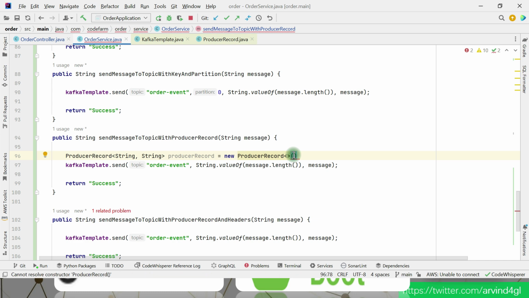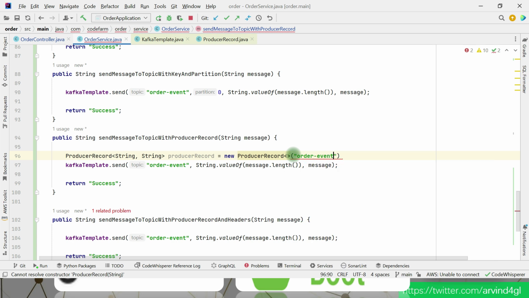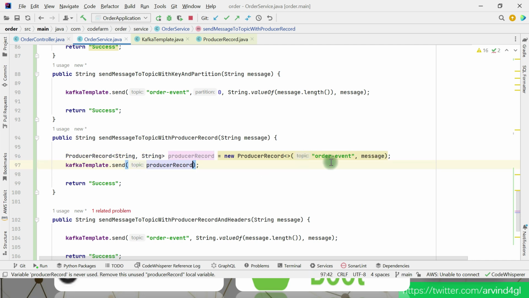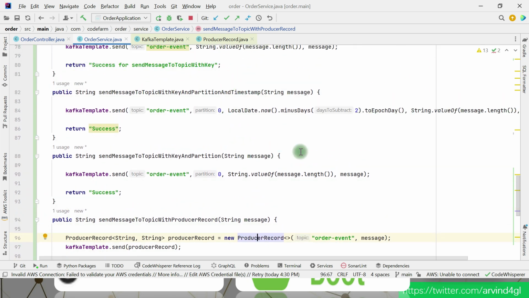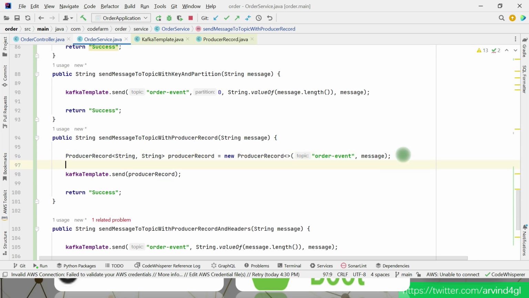The same way that we have here, I can specify the things that I want. Let's say I want to specify the topic like order event, this is the first one, and this is the message that I want to pass here. So this is the most basic, and this one KafkaTemplate dot send ProducerRecord. This is the only thing that I have to pass here, and by using the different constructors of the ProducerRecord, you can simulate all of these that we have seen.